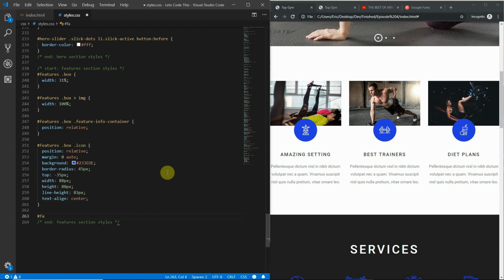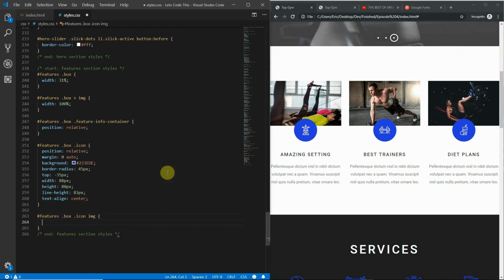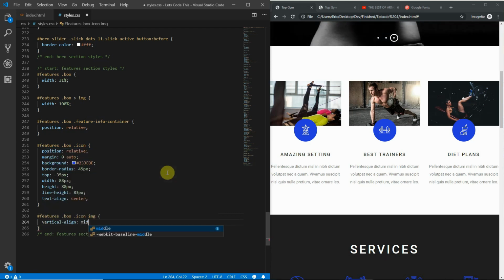Then we'll go ahead and grab the image inside of that div with a class of icon. So features.box.icon, and then the image inside of that we'll say vertical align middle.